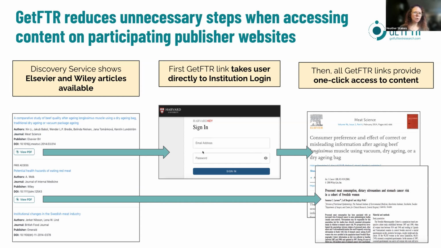The second search result, this time a Wiley article, they're already authenticated. This is part of the same instance that they're working in. So they click, and they don't have to go through an authentication flow again, because it's their same session. They go right to the article that they've requested. So GetFTR does not do the authentication. That still happens on the university side as usual.